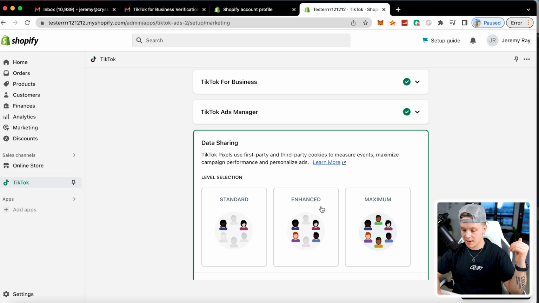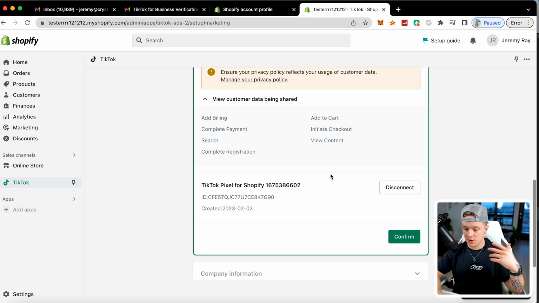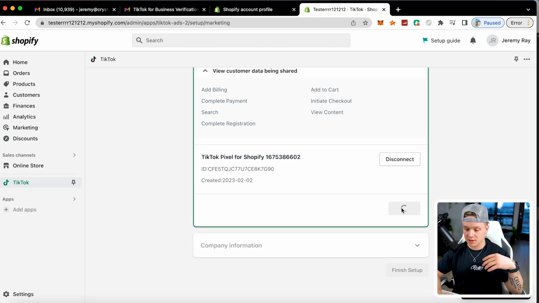So I'm just gonna go ahead and click, you can either click standard, enhance, or maximum. I'm just gonna go ahead and click standard because that's really the only tracking that we need based off the type of ads that I run. I always just do standard. It's the easiest, so I'm gonna go ahead and click standard, and then I just click confirm.